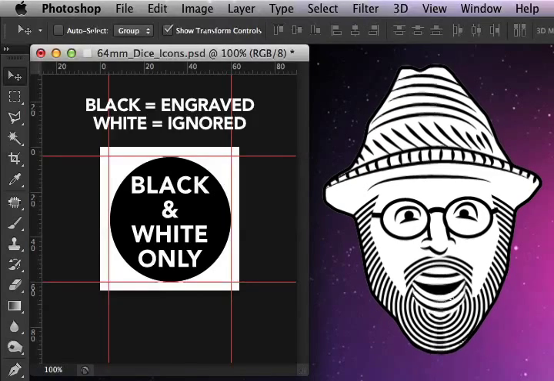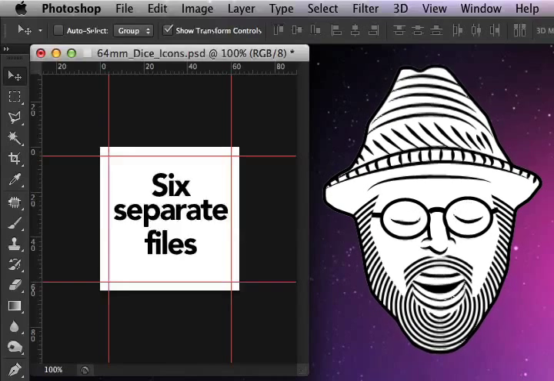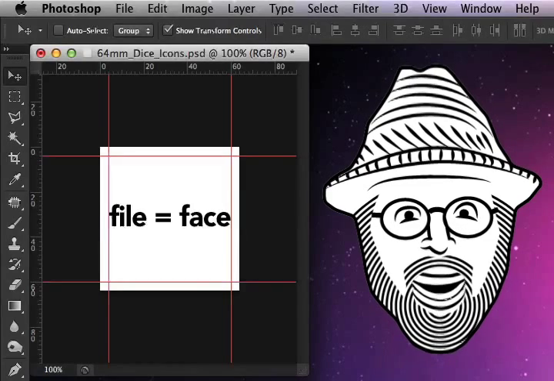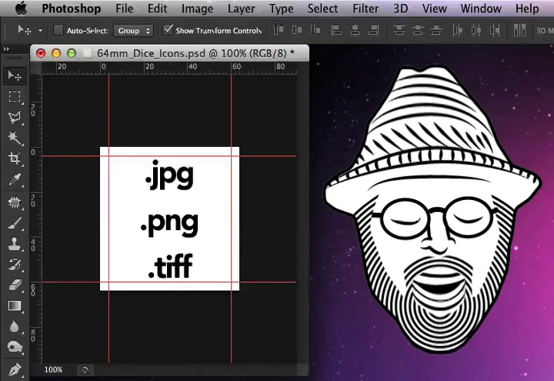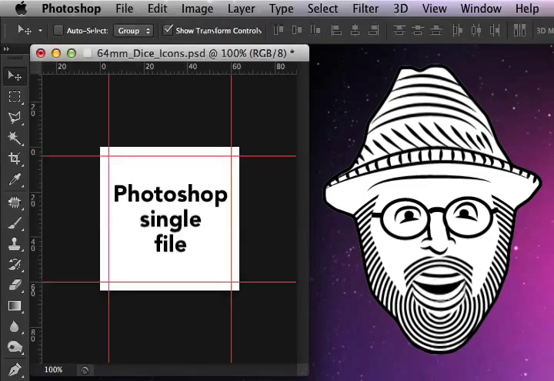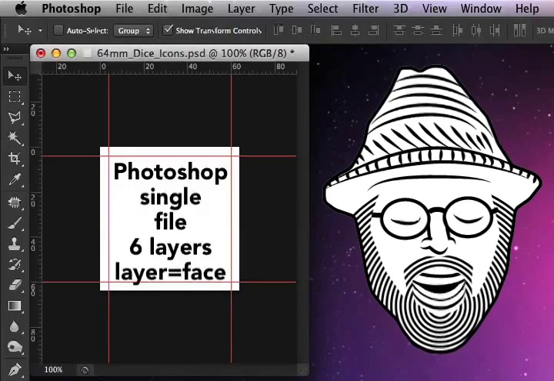When you've completed creating your custom dice icon artwork for all 6 sides, you will submit to us 6 separate files, one for each individual die face. And the file formats you will be submitting to us will be in your choice of .jpeg, .png, or .tiff, exported out from whichever raster graphics app you happen to be working in. If you are using Photoshop, then you can submit a single Photoshop file in the .psd file format. That Photoshop file will have 6 layers, one for each die face.